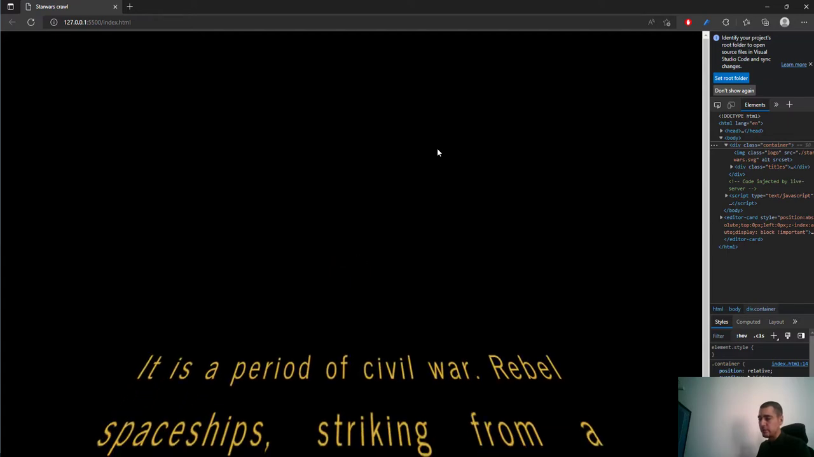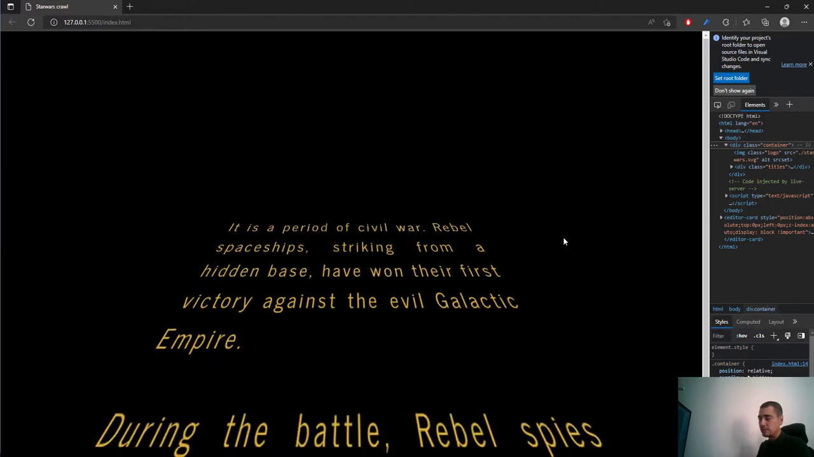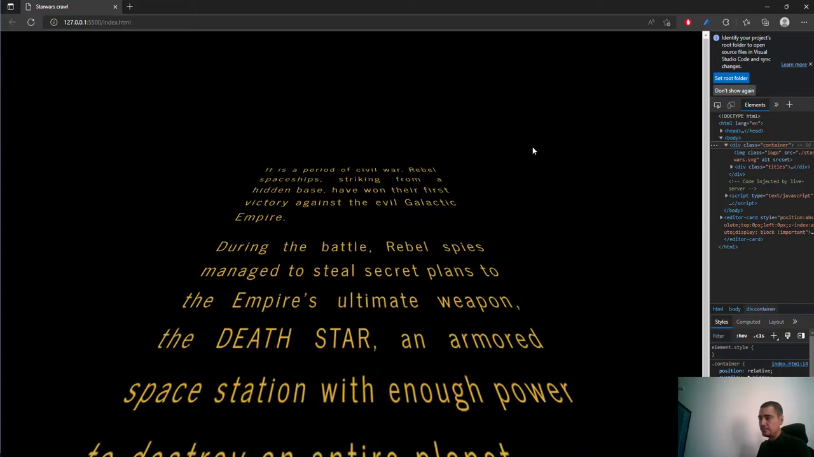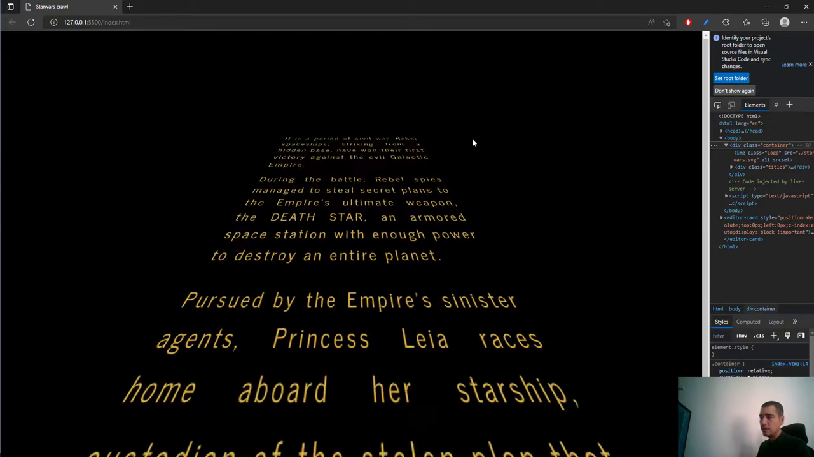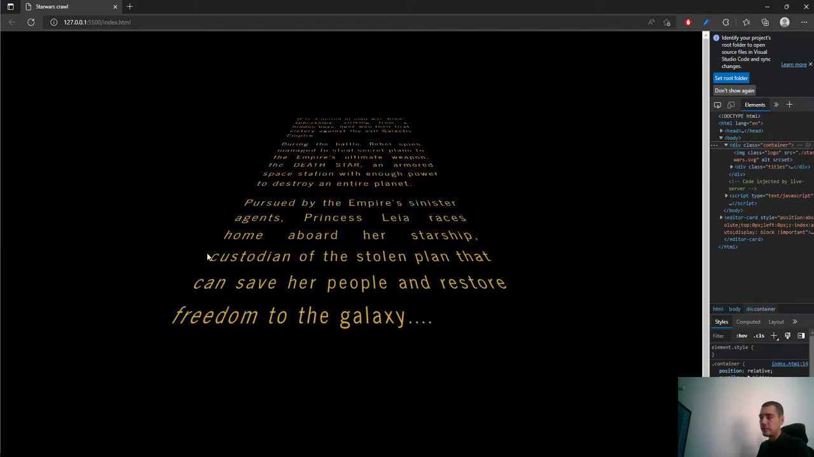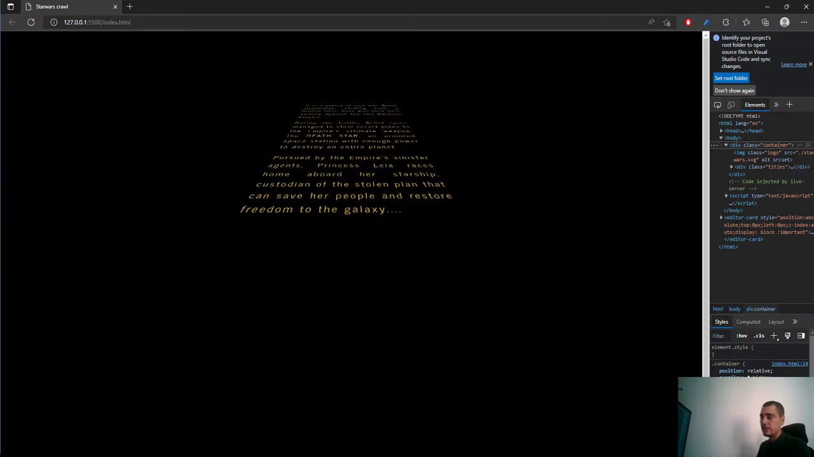People who are fans of Star Wars obviously know this. In case you are not, well, this is what I mean when I say Star Wars crawl. Yeah, so basically you get the idea. If you find this interesting, I'm gonna be going over a step-by-step tutorial on how to do this effect in CSS and HTML.